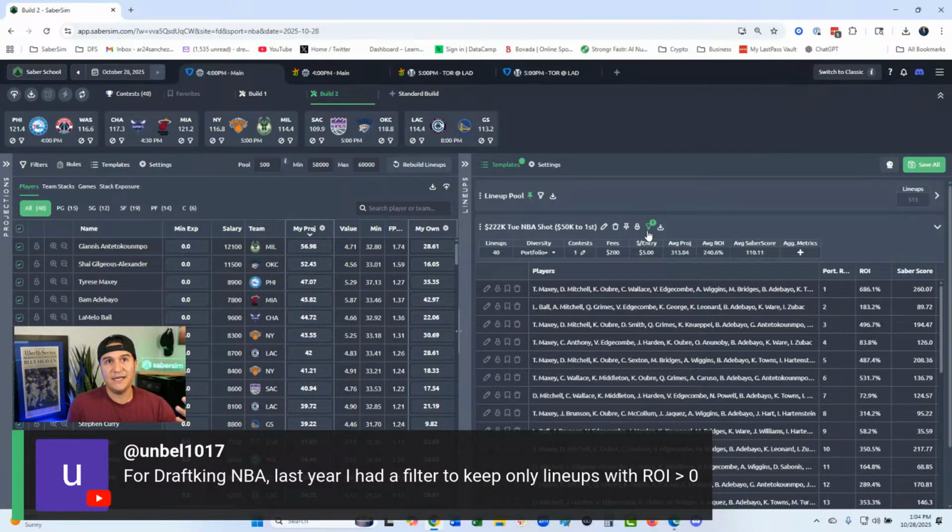A lot of times in late swap, what you're trying to do is turn a lineup with a negative ROI expectation into effectively a lower negative ROI expectation. So, okay, this lineup is not doing well, it has a negative 50% ROI. I'm going to try and swap it into a negative 25% ROI expectation, where I gain 25% ROI back, but it is still negative, right?